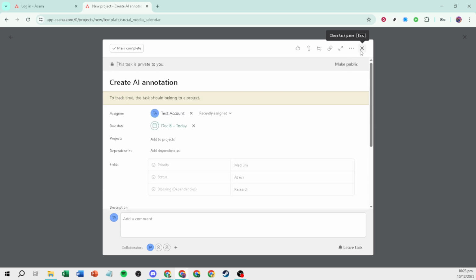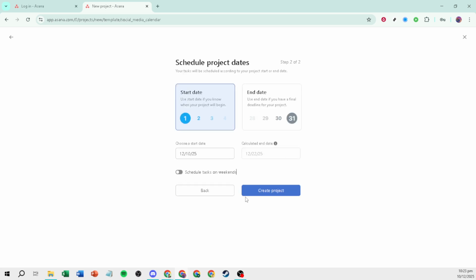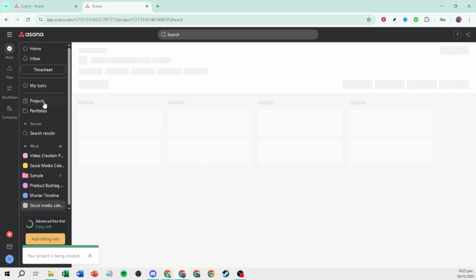Treat each social media post as a task. This makes it simple to assign owners, set due dates, and track progress. Inside each task, add subtasks for the key creation steps: draft caption, design graphic, get approval, and schedule. Subtasks keep the workflow consistent, especially if multiple people are involved.